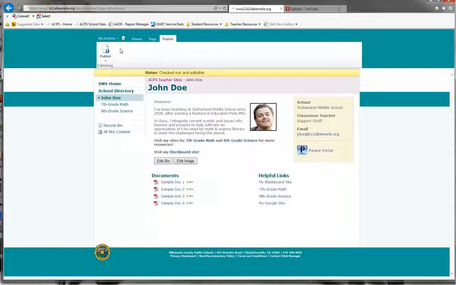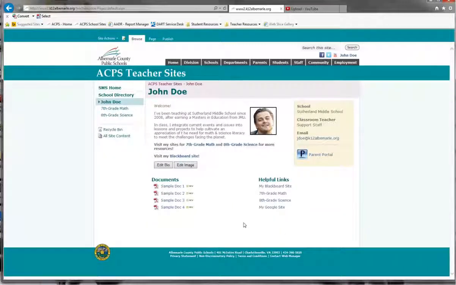But again, you have to publish the page so that that shows up for your users. So now someone can go to your Google site, your Blackboard site, and can open your documents successfully.